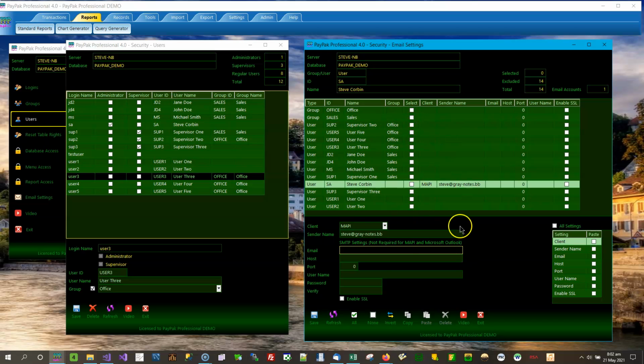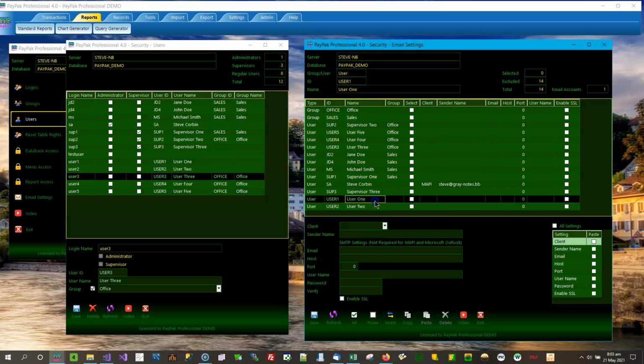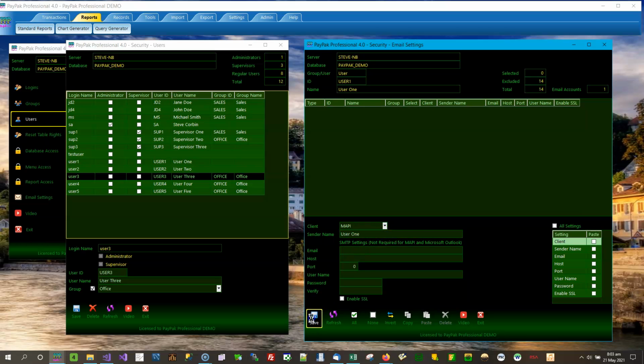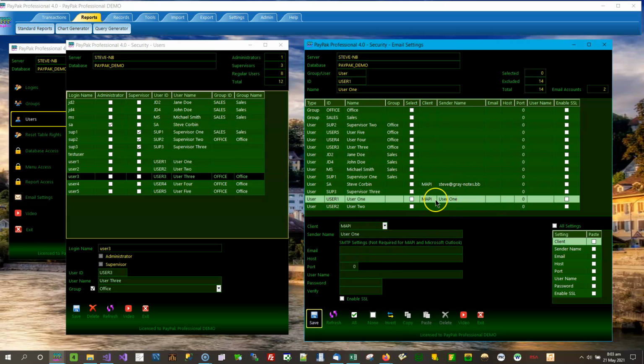So if I wanted to set up a Mappy account for user 1, let's find user 1. Here you are. I put my client as Mappy. I put the sender name as user 1. This could be the user's real name if they want to. And you click save, and that's it. This user 1 now has an email account configured, and they can now email documents from within the software. That's very easy.